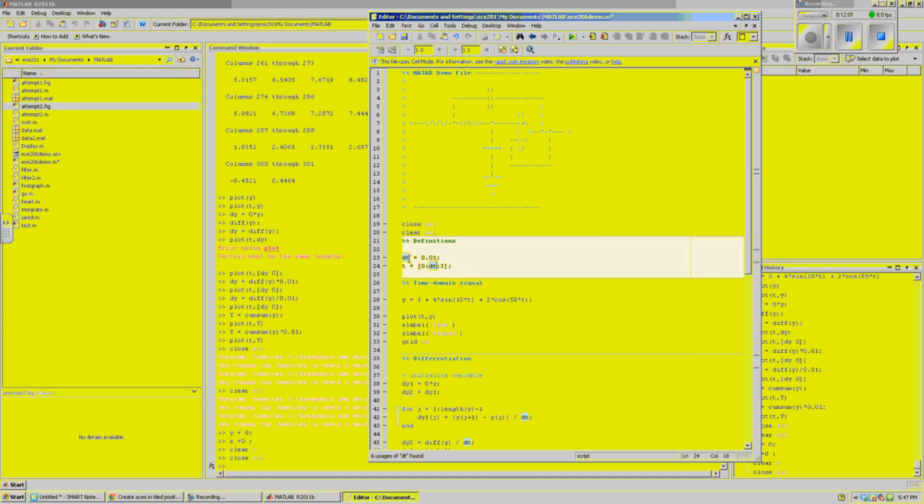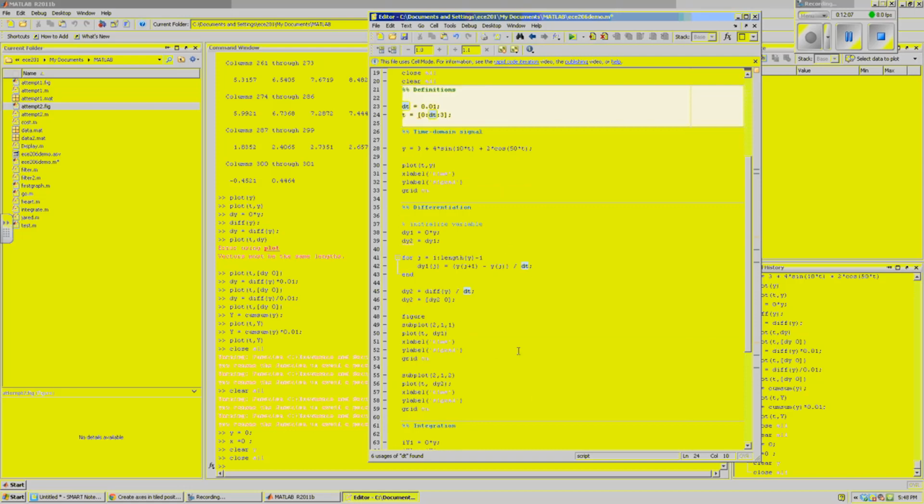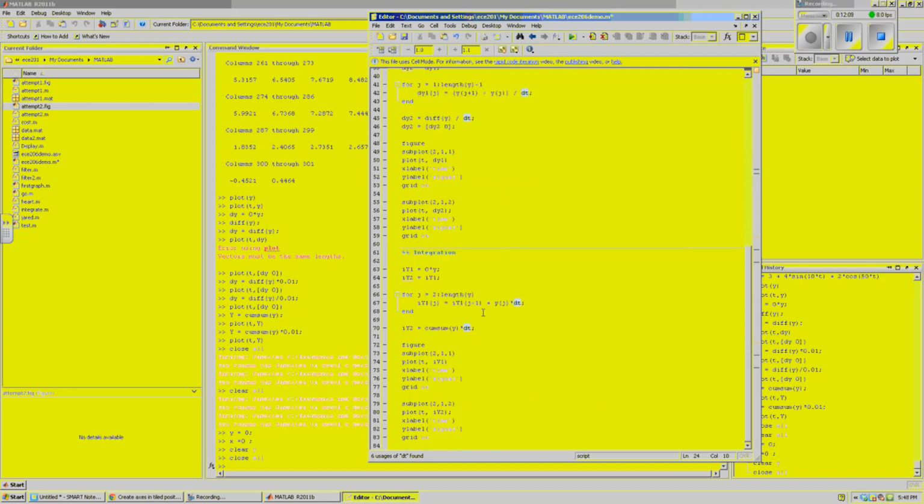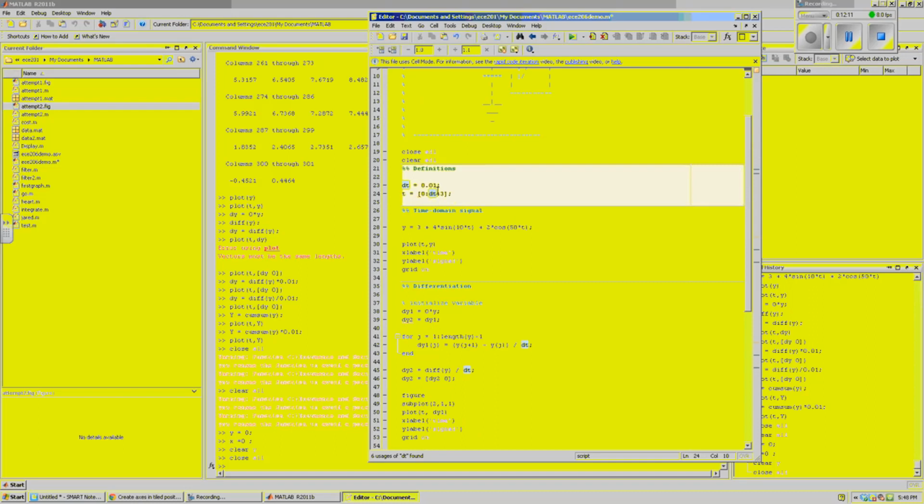Additionally, you can see now that I've got my cursor on DT, it highlights all the instances in the rest of this M file, this script. So I've got 2 here, I've got 2 here, I've got 1 down here, and it tells you that there's 6 usages that it found. So it keeps track of this, which is real nice.